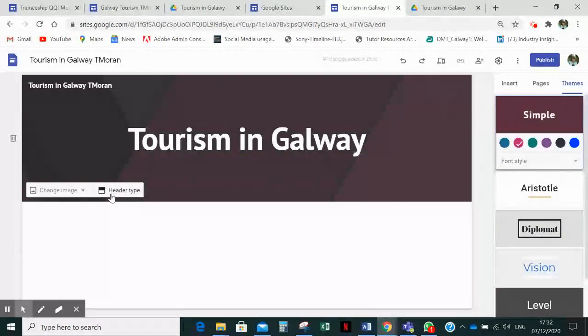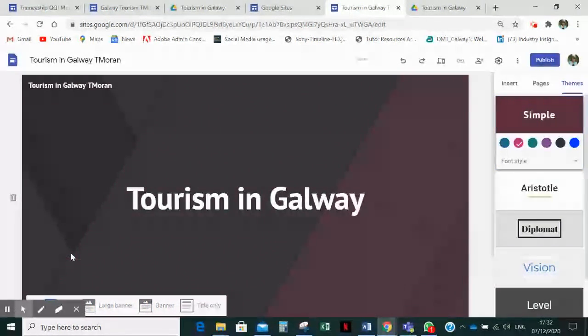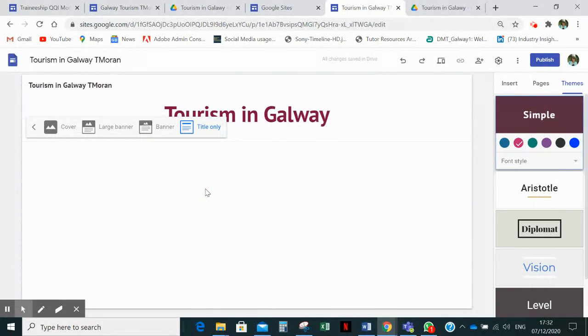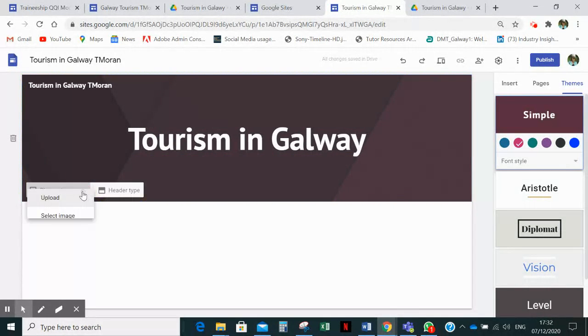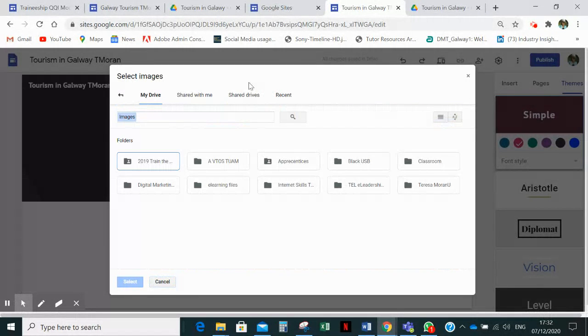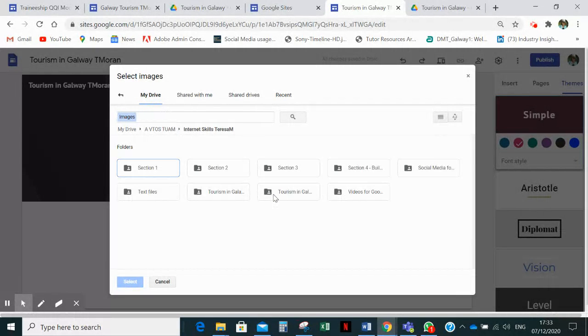Now, the other thing I can do here is I can have different banners. I can have a cover banner, large banner, or the title only. Okay, so I'm going to go back to banner, because the other thing I can do here is change the image. If I don't want the banner, I can select an image out of my Google Drive, or I could have uploaded an image, but I think I'll probably find something that I want to use here on my Google Drive in this folder that we've shared with each other.